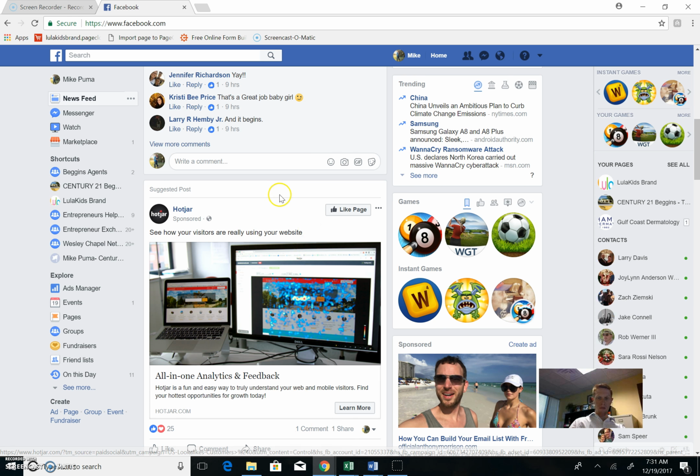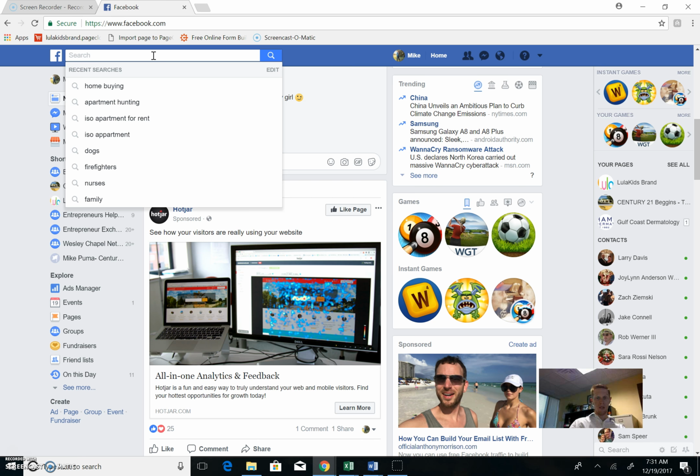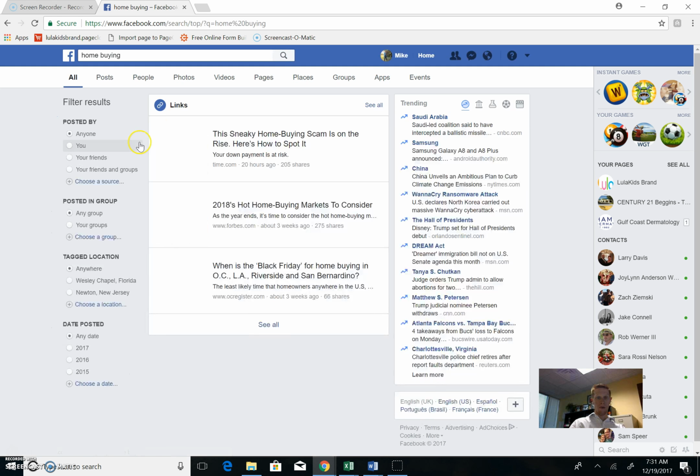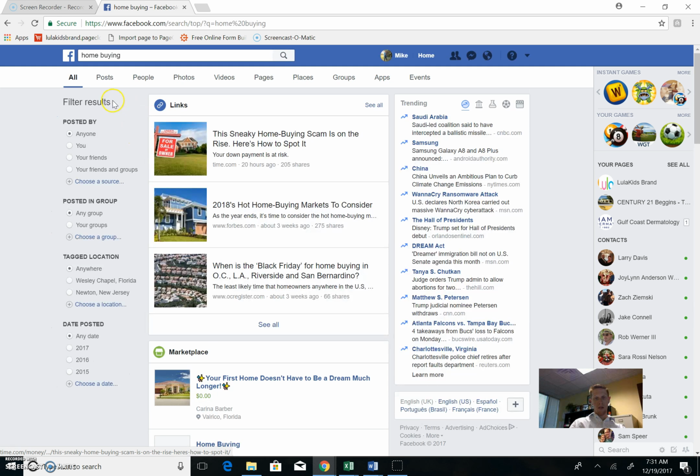And so the best way to do this is to come up to the search bar. This Facebook search bar is going to be your new best friend, and we can basically search anything we want, right? So I've done some searches in the past. As an example, I can click home buying, right? And this is going to give me a bunch of different things. It's going to show me posts. I can look at it by people, look at it by photos, videos, pages, places, groups, apps, events, right?